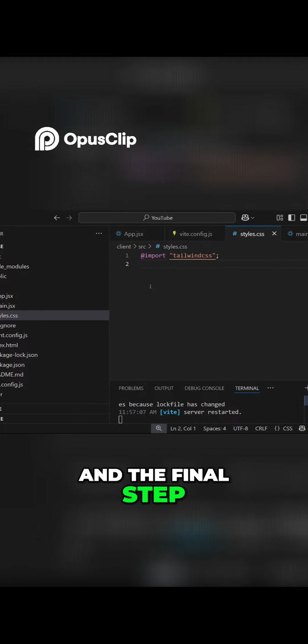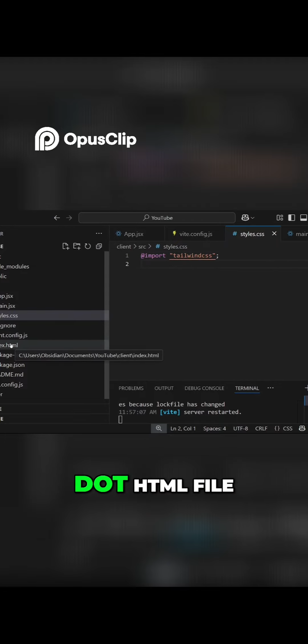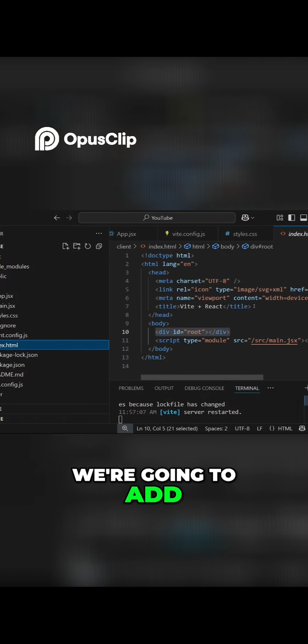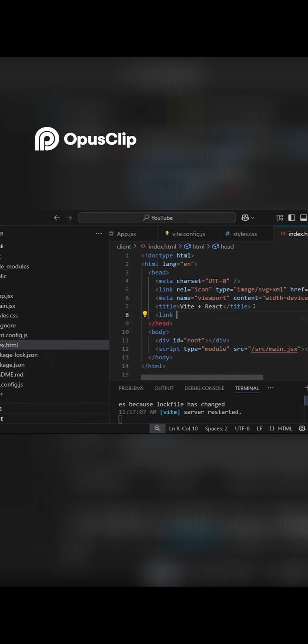And the final step is going to be heading to our index.html file. And inside the head, we're going to add a link tag. It's going to be of type style sheet.